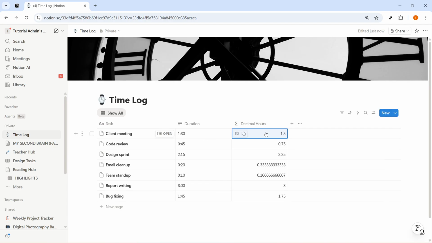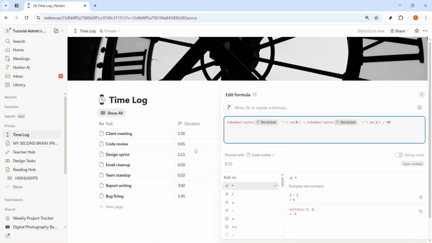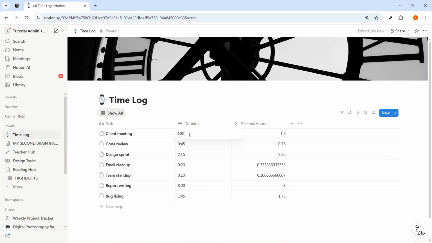Right away, Notion should populate the new decimal hours column for your existing entries. Look through the column and make sure the results match what you expect. For example, a value like 1:30 should convert to 1.5. This quick check helps confirm that your duration property is formatted consistently and that the formula is reading it correctly.